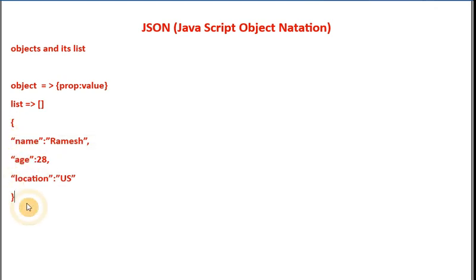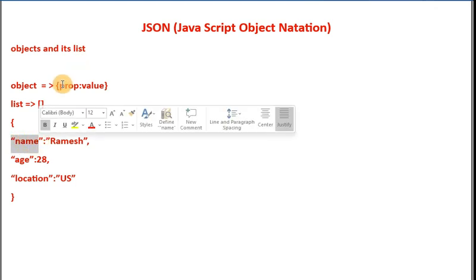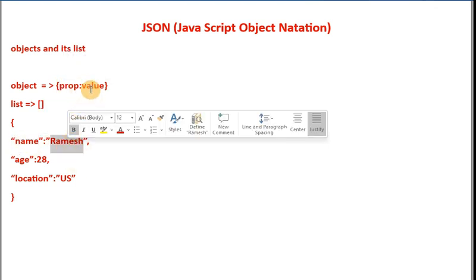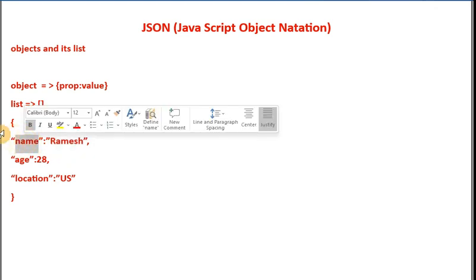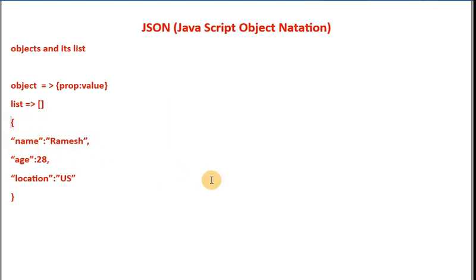Now here you can see, this name is the property, and this Ramesh is the value of this particular property. Let me store this object in a variable. Let's suppose I have an EMP variable. So this EMP is a JSON object here, and it has three properties: name, age, and location. All these properties have their own values as well.